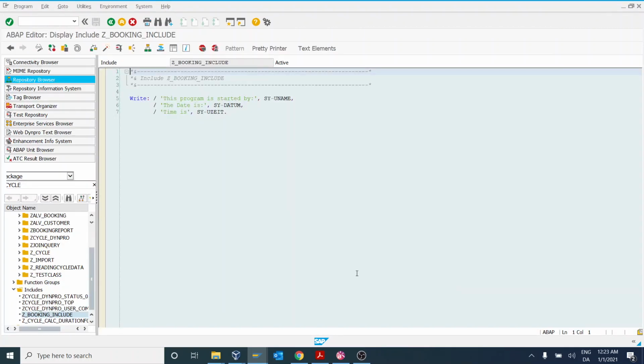Modularization enables reusability of the code. It reduces redundancy. There are three types of modularization: include, function module, and subroutine. An include allows you to use the same code again and again. We can use an include in many programs. Suppose we need to show the username, date, and time; we can use that include in any program.